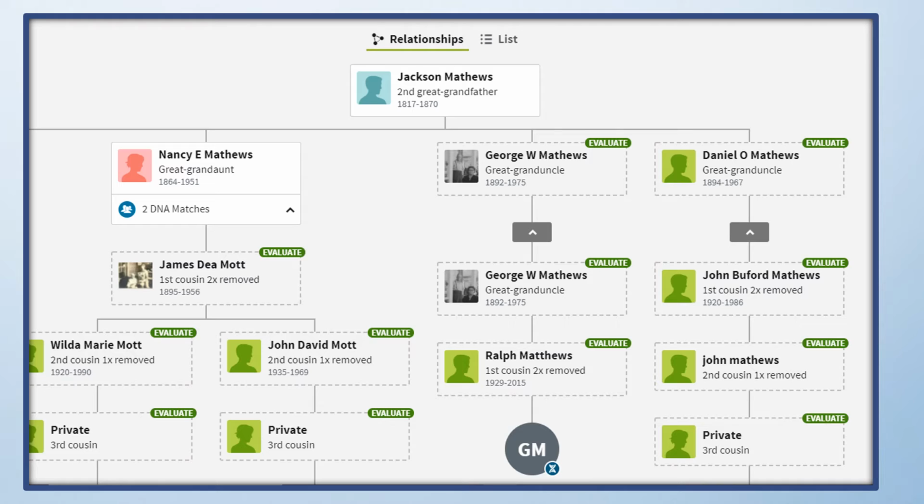Here we can see there is a George W. Matthews and a Daniel O. Matthews. This through line suggests they are sons of Jackson Matthews. However, if you look at their birth dates, you can see they were born after Jackson died, so probably these trees are missing a generation. So be sure to check out all the names before you add them to your tree.